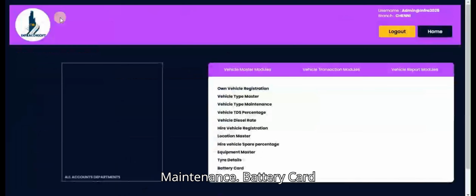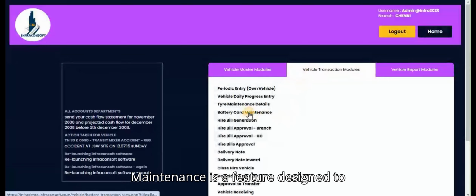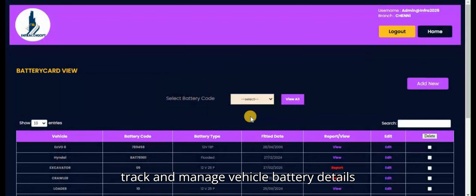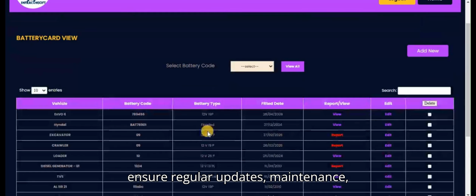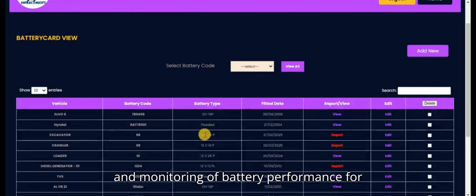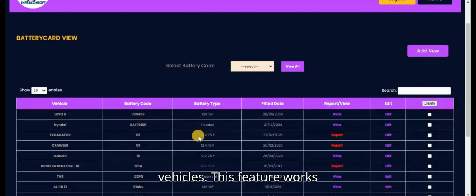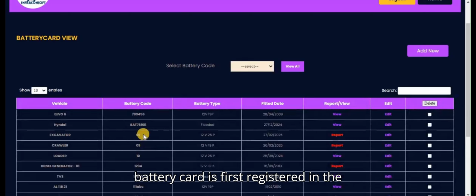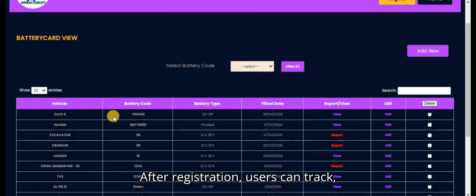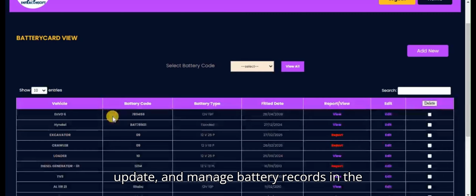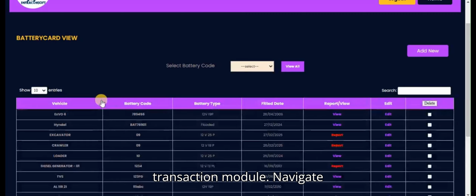Battery card maintenance. Battery card maintenance is a feature designed to track and manage vehicle battery details after registration. It helps ensure regular updates, maintenance, and monitoring of battery performance for vehicles. This feature works in two stages. Battery registration, master module: the battery card is first registered in the master module with basic details. Battery maintenance, transaction module: after registration, users can track, update, and manage battery records in the transaction module.